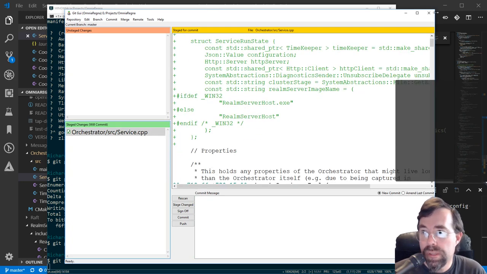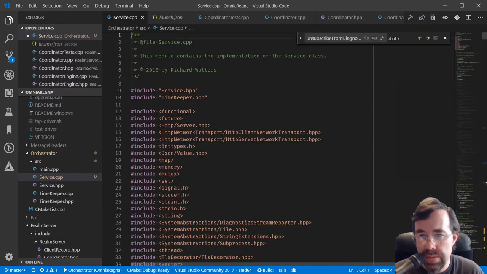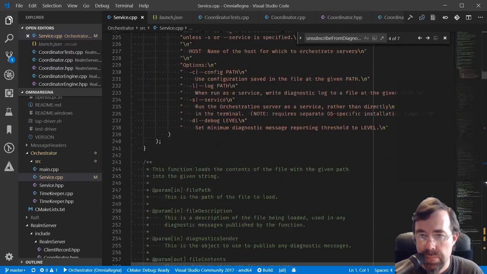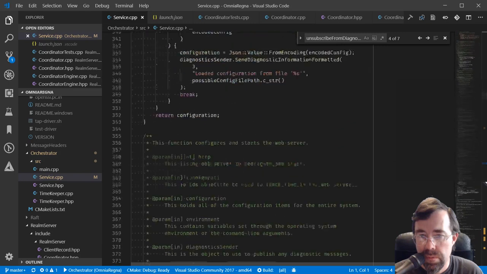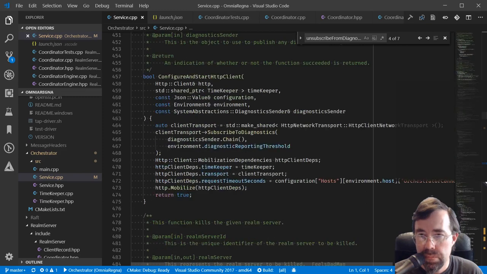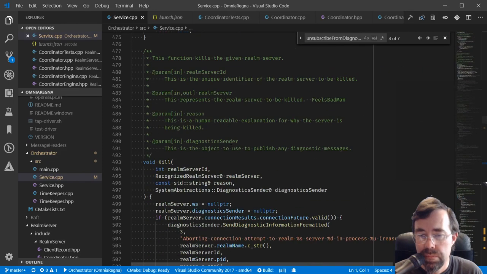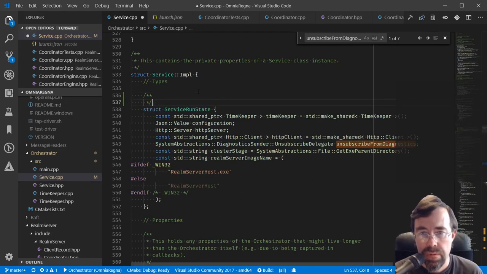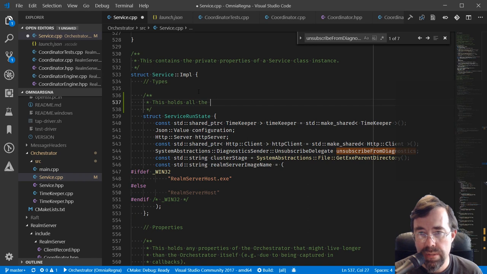Oh, wait a minute. I didn't document anything, did I? Shoot. Okay, documentation. Got to be done. Got to do it. Okay, here we go. Okay, this holds all the state. All the state the service has while running.